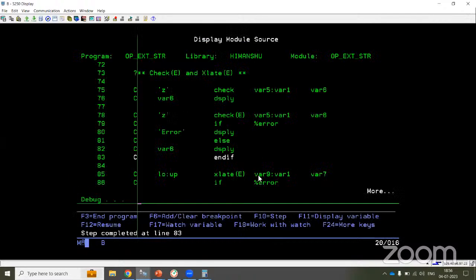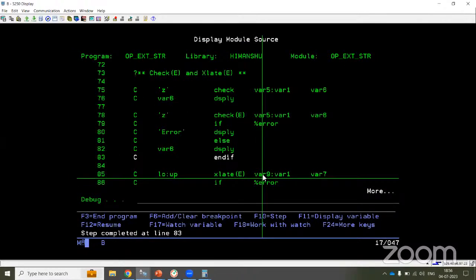Okay. Now we can see here how the variable XLATE E will work. Variable 9's value is HIM, the length of this variable 9 is 3. But variable 1, that is the starting position, is 10. So it will throw the error.